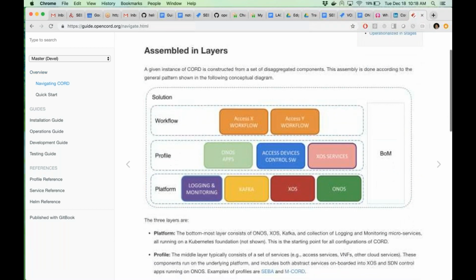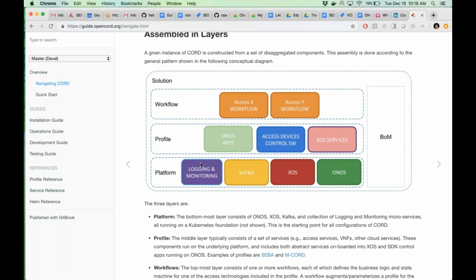And if you go to this section, this is how we look at, say, CORD right now, right? There is the CORD platform. It includes ONOS and XOS and Kafka and logging and monitoring infrastructure. And on this platform, you can load a profile. So SEBA, which is what we're releasing, is a profile that runs on the CORD platform, right? It comes with a collection of ONOS applications, Volta, for example, that controls the access device, access network, and a bunch of XOS services. And on this SEBA profile, you could have multiple operator workflows, right?